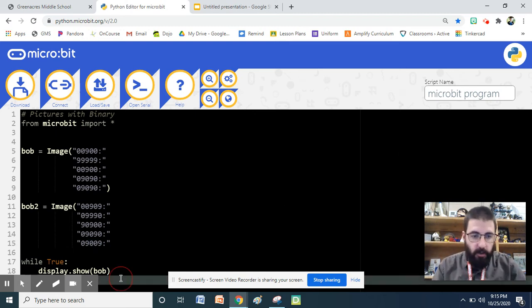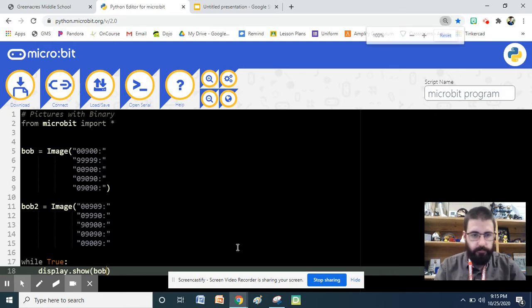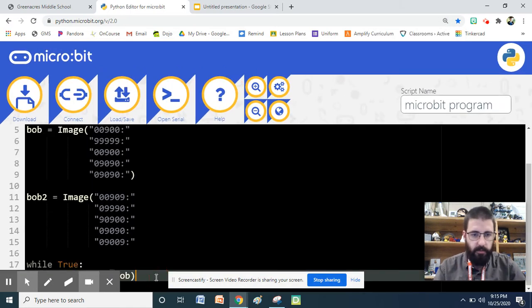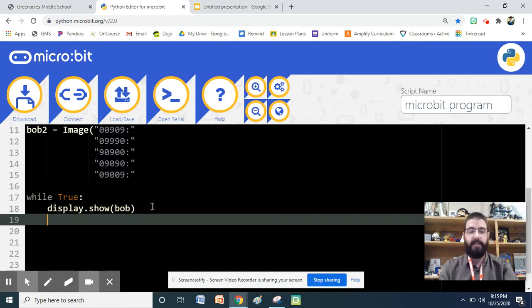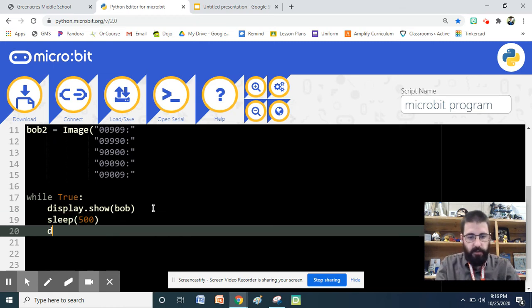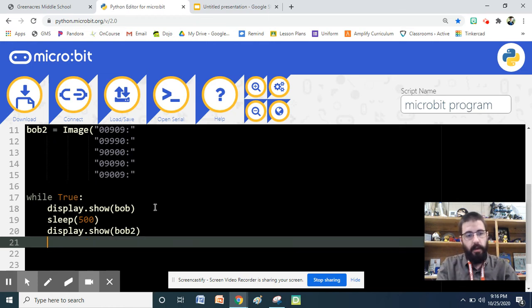Now, I'm going to go back down to my program. I'm going to hit enter a couple times so y'all can see. Okay, so I'm on line 18. I'm going to hit enter on line 18, and I want it to sleep for 500 milliseconds. What that will mean is Bob will stand completely still for half a second. Then he'll dance up. So we need to do display dot show Bob2, close parentheses, and then sleep 500.